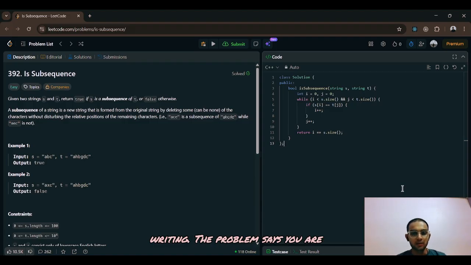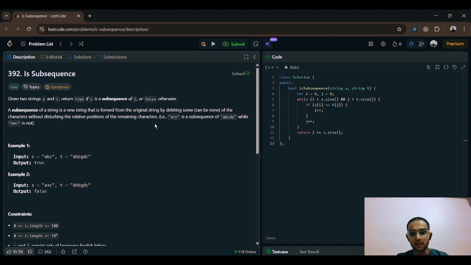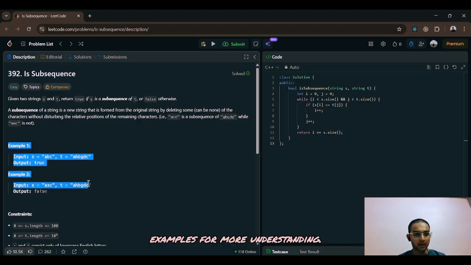The problem says you are given two strings, s and t. Our task is to return true if s is a subsequence of t, or false otherwise. Now, what is a subsequence? A subsequence of a string is a new string that is formed from the original string by deleting some characters without changing the relative order of the remaining characters. Let's look at the examples for more understanding.